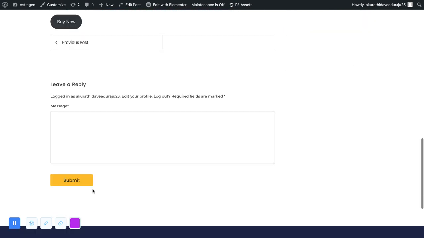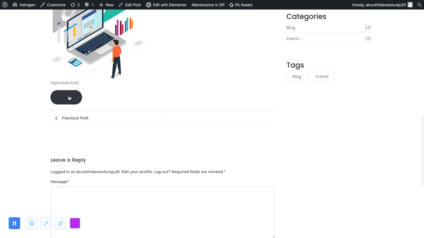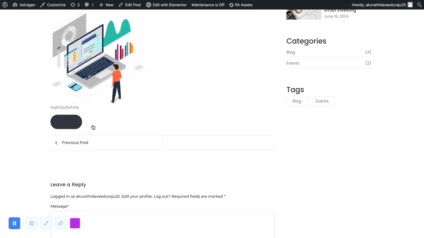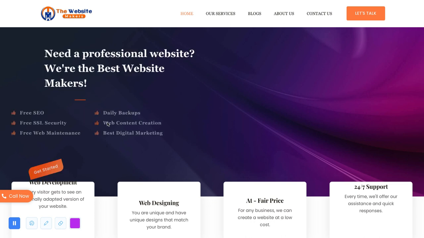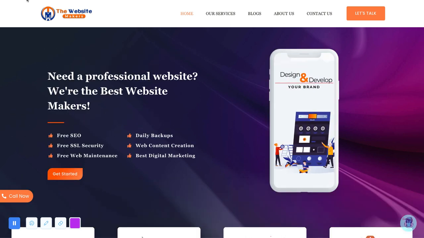And yes, they can give a comment also here, and they can do Buy Now also. This is the button we added, right? If they click on this button, it will redirect to the particular link you have given. So that's how it works actually. So that's how we add the blog post.